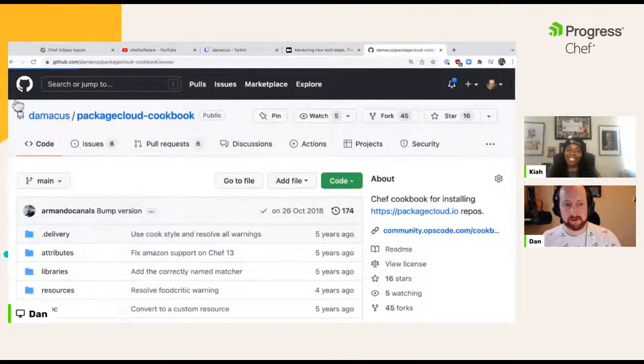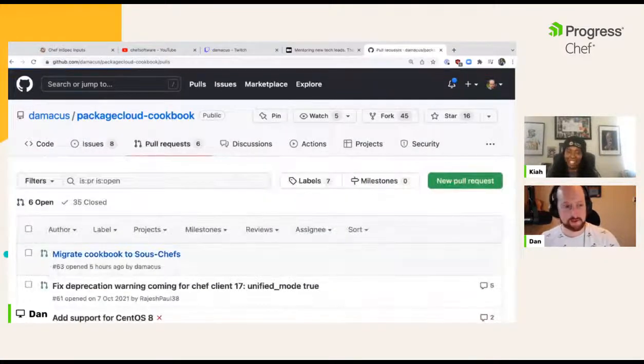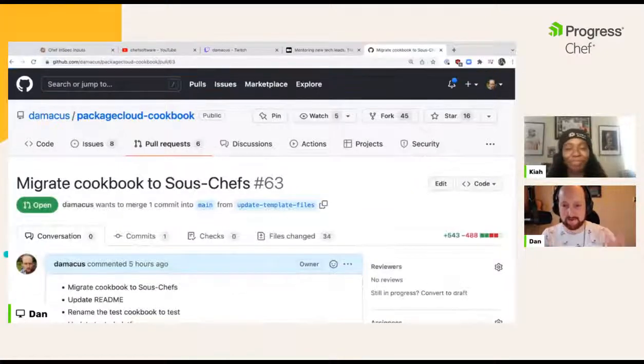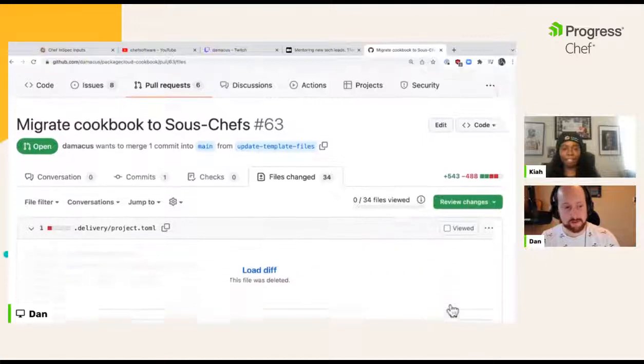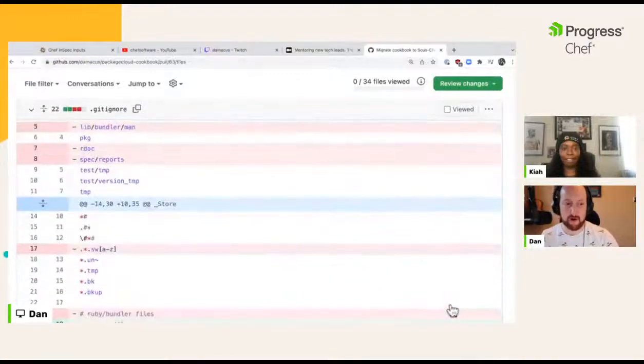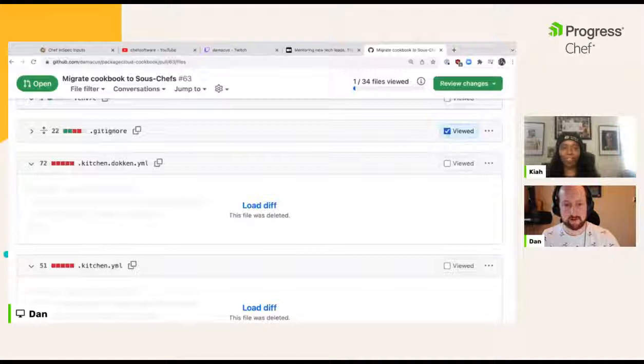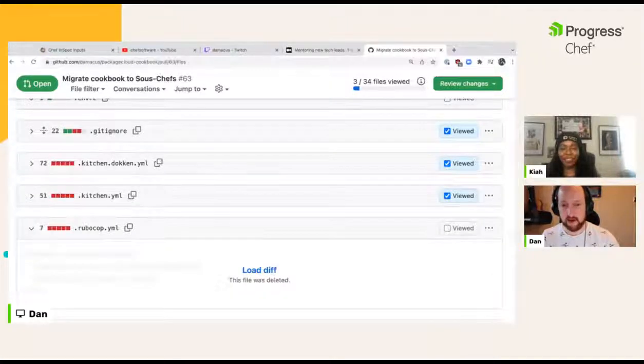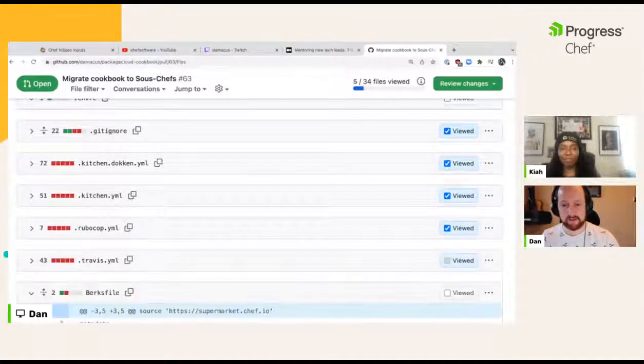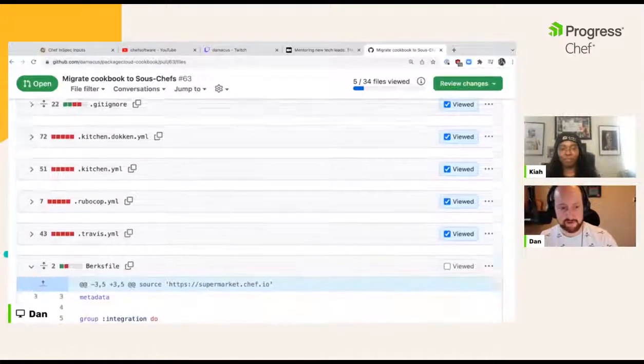Looking at those timestamps, I just did this pull request. I did a migrate to Sous Chefs. I changed 34 files. There's a bunch of stuff. Oh wow, is that what you did on live? Yeah, I did a lot of deleting, which is fun.